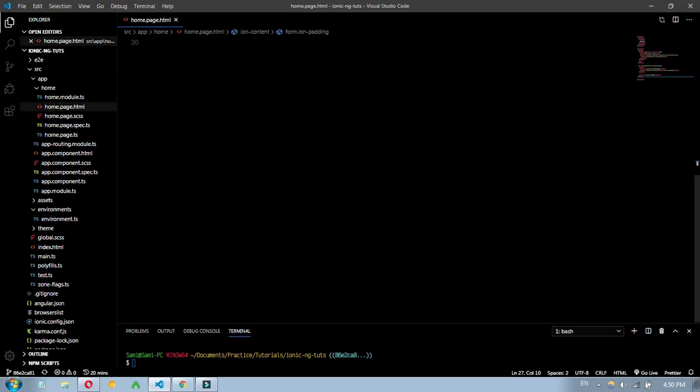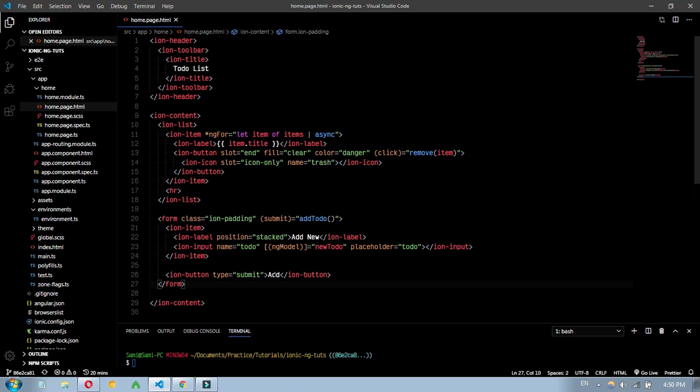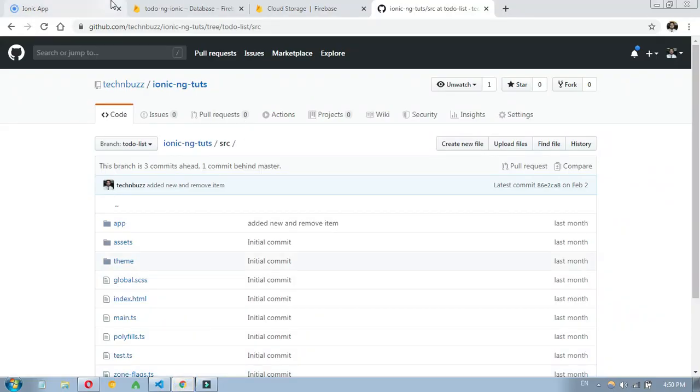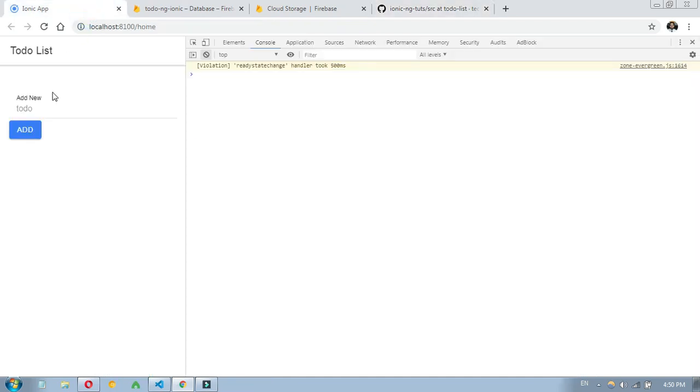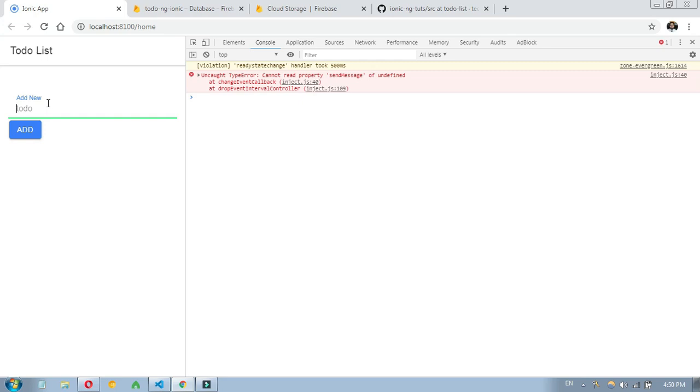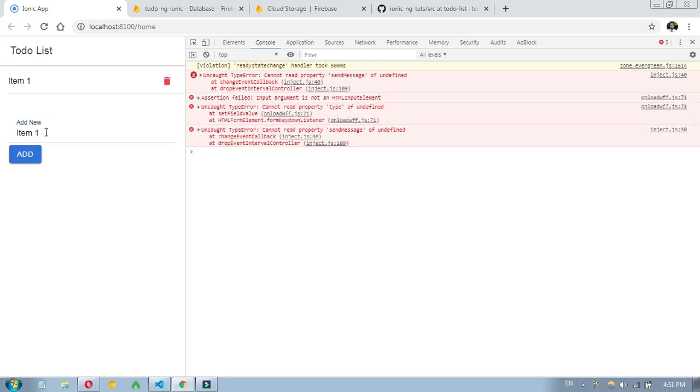This is just a to-do project that we built in the previous video, and that's how it looks so far. It doesn't have any item here. Let's create some to-do items. So item 1, and then item 2. Ignore those errors here. So now we have 2 to-do items.